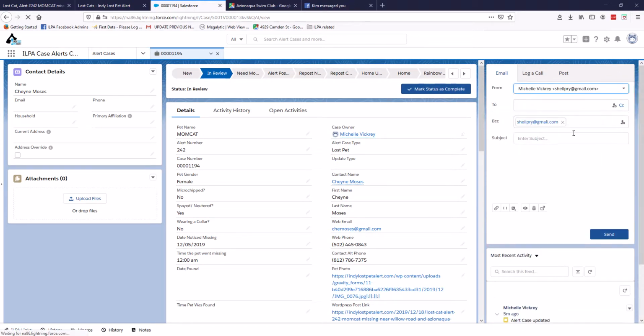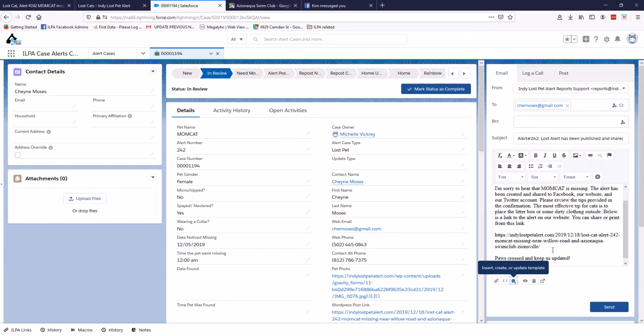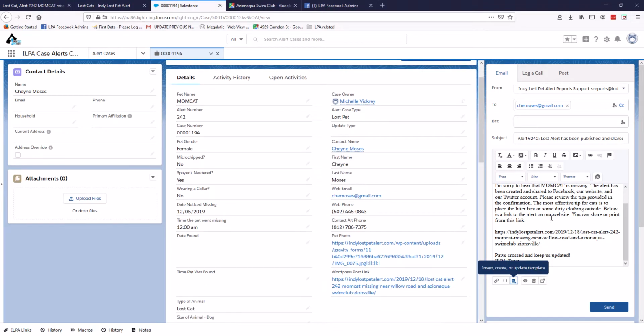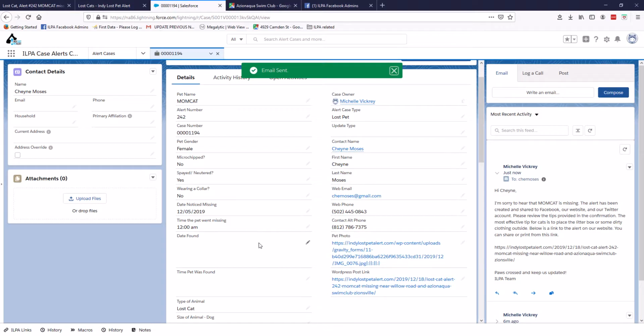So I'm going to compose. I'm going to change this to report support. And again, we're going to be working on changing that. I'm going to delete my personal email. Again, we're going to work on getting that straight too. And then I'm going to copy their email address and paste it here. Now, this is a lost cat. So I'm going to go to my templates. I'm going to find lost cat, hit lost cat, and look back up through here. It's got the last name or the first name. It's got the pet's name. It's got the link because we edited it. We're good. So I'm going to hit send, and you are done with your lost cat.